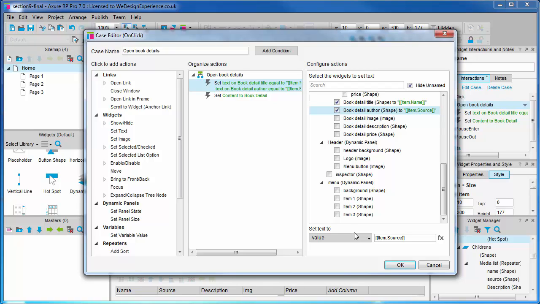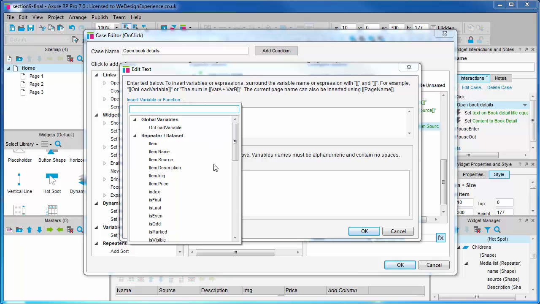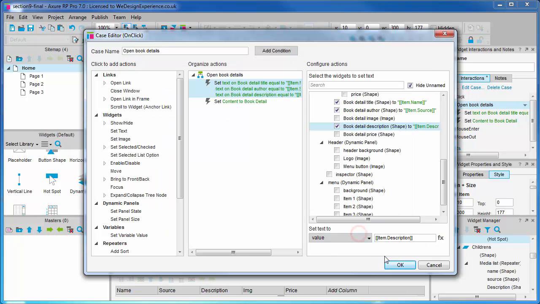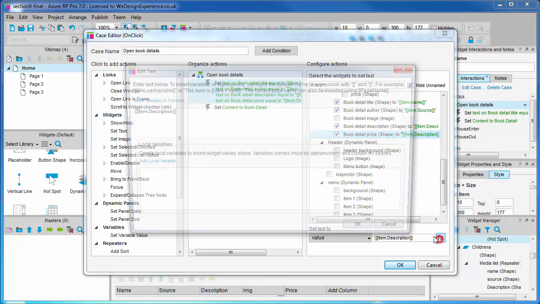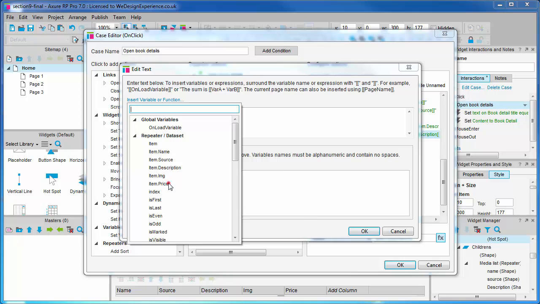Next, we will open the book detail description. We won't do the book detail image because that's not a set text operation. item.description. Finally, the price. Same again, but with item.price. Okay.